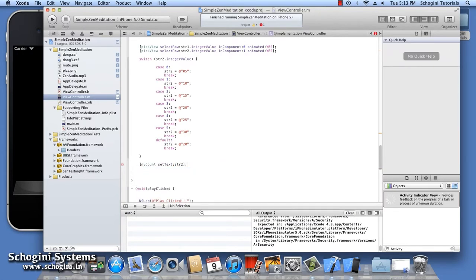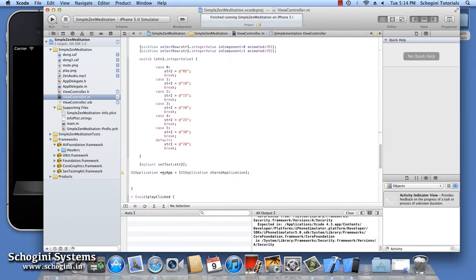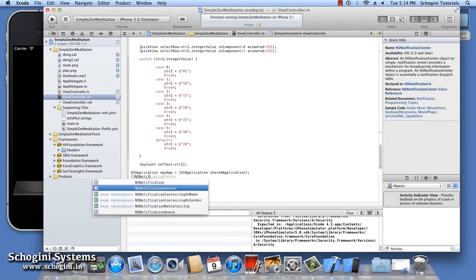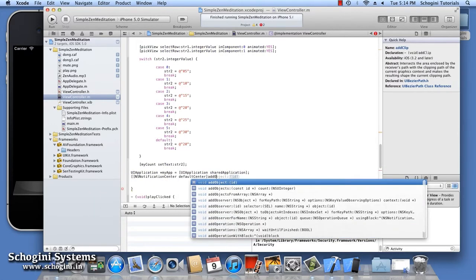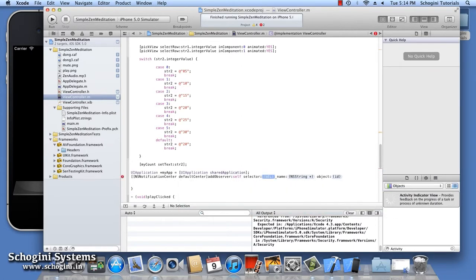Next, we have to use the NSNotificationCenter to add the observer for the notification termination. The object passed to this method is the UIApplication object. The addObserver:selector:name:object method can be used for this. The first parameter is given as self to denote the current class.